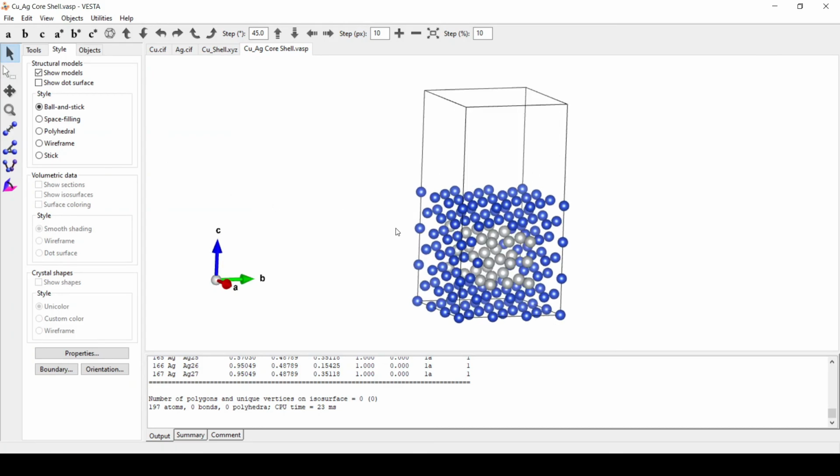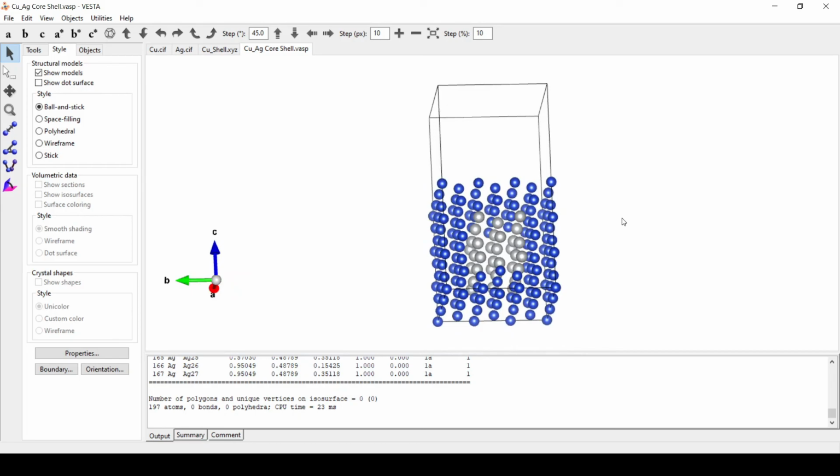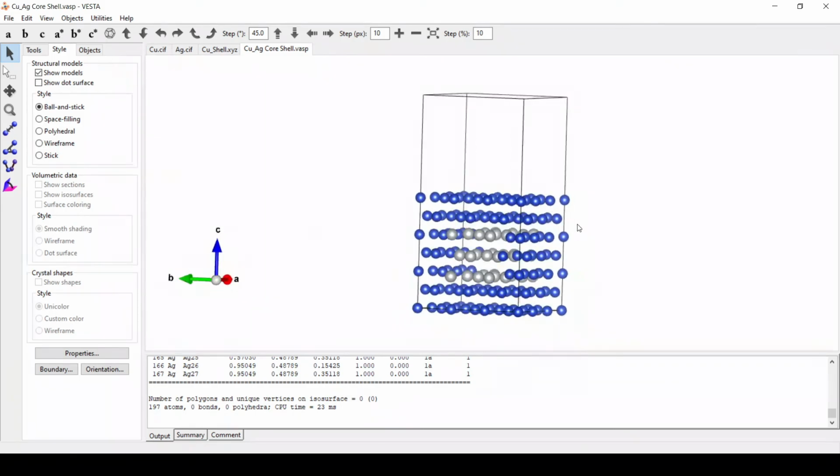Though we have built this particular structure, we cannot use this structure for calculations directly. We need to have some more changes in it, but this structure can be used as a model.